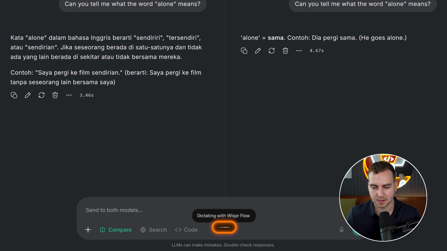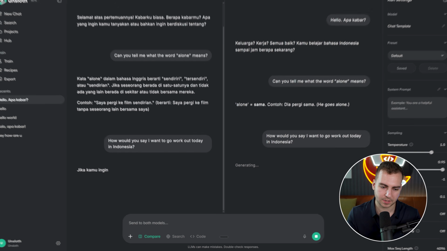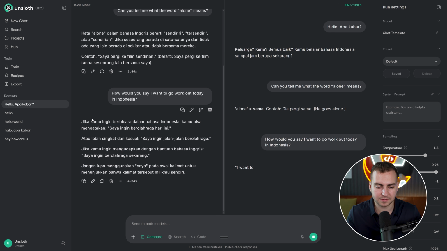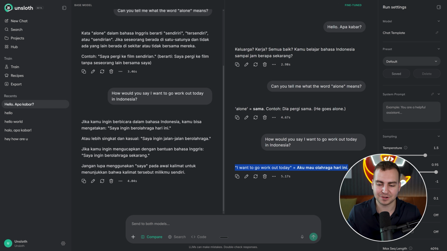Let's do something else. How would you say "I want to go work out today" in Indonesian? Okay, and let's see what we get. And again, it's speaking to me in Indonesian. It's not even speaking to me in English. And here it gives me the direct translation, which is exactly what I'm looking for. And this is a very simple way to say this compared to what it gave me right here or right here, which is much more complicated and I don't know. So that's the fine tuning.